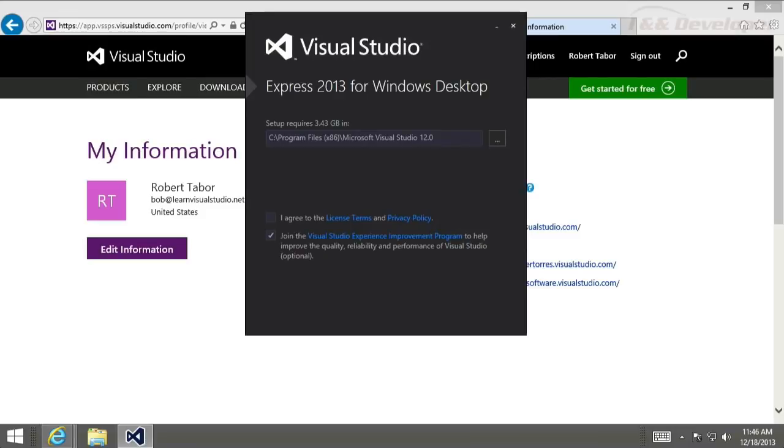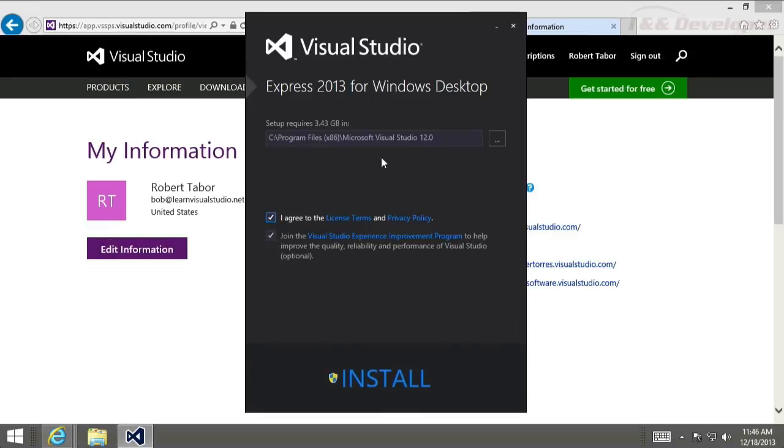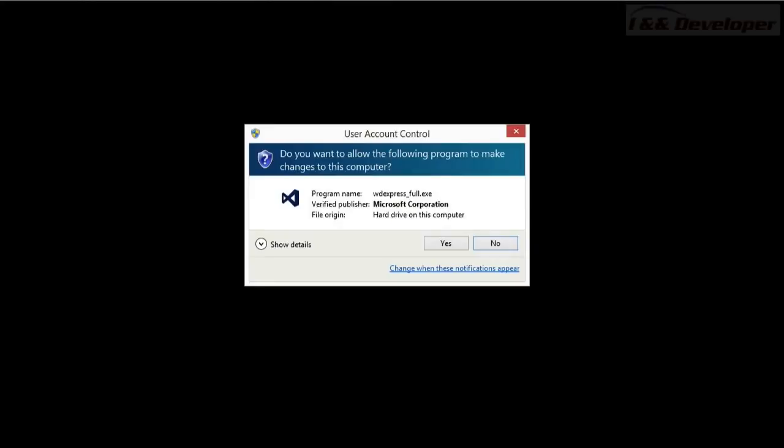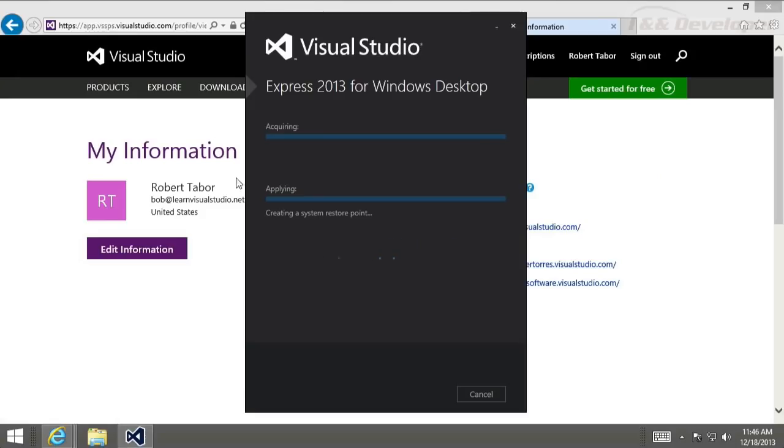So when the installer begins, you're going to have the option of installing onto a different folder or drive. I generally leave the default locations alone. However, you might want to change this if you're running out of room on your primary hard drive. You're also going to be asked to read and agree to the license terms and the privacy policy by clicking the checkbox. And once you've agreed to the terms, then you want to click the big install button at the very bottom of the dialog. Because Visual Studio will need to modify some of the settings of your operating system and your file system, then you're going to be presented with a UAC, User Account Control dialog, asking for permission. So we want to click the Yes button.